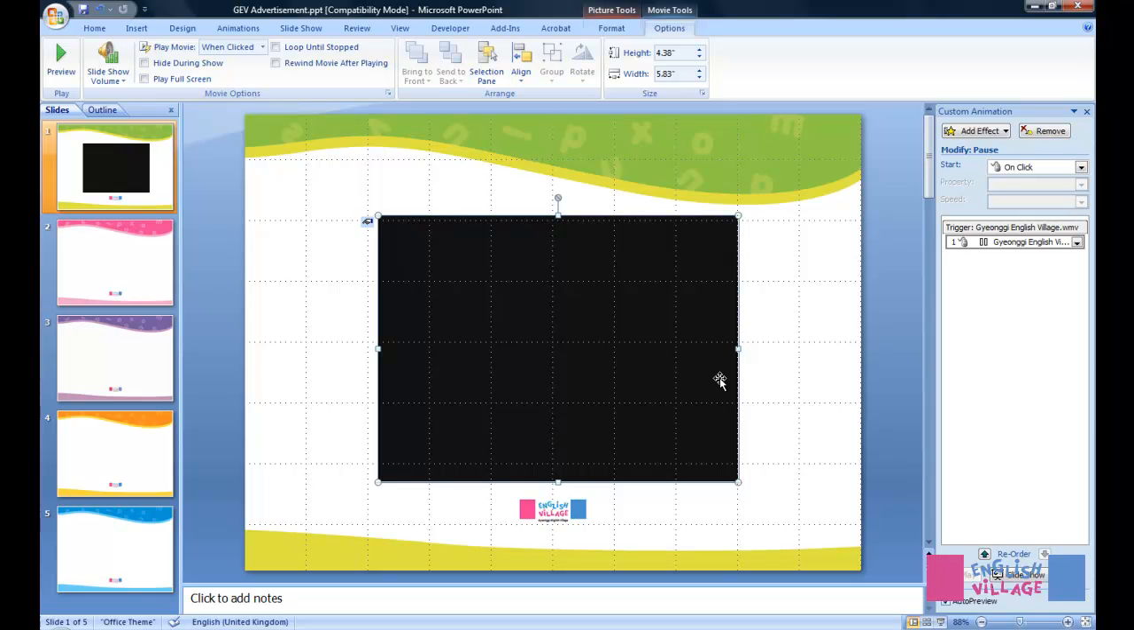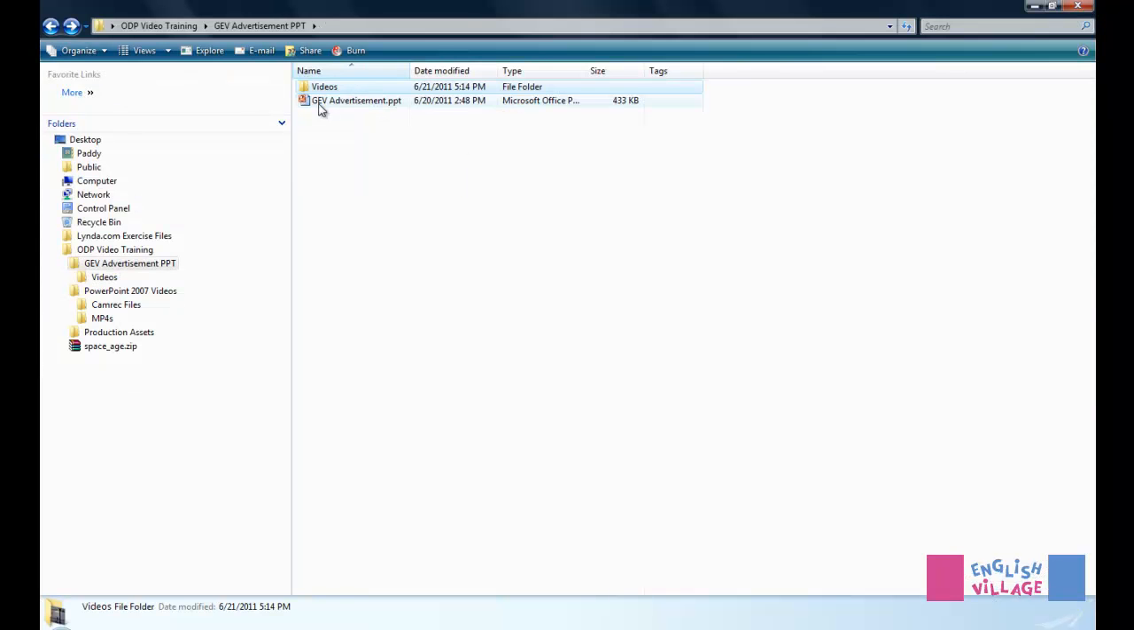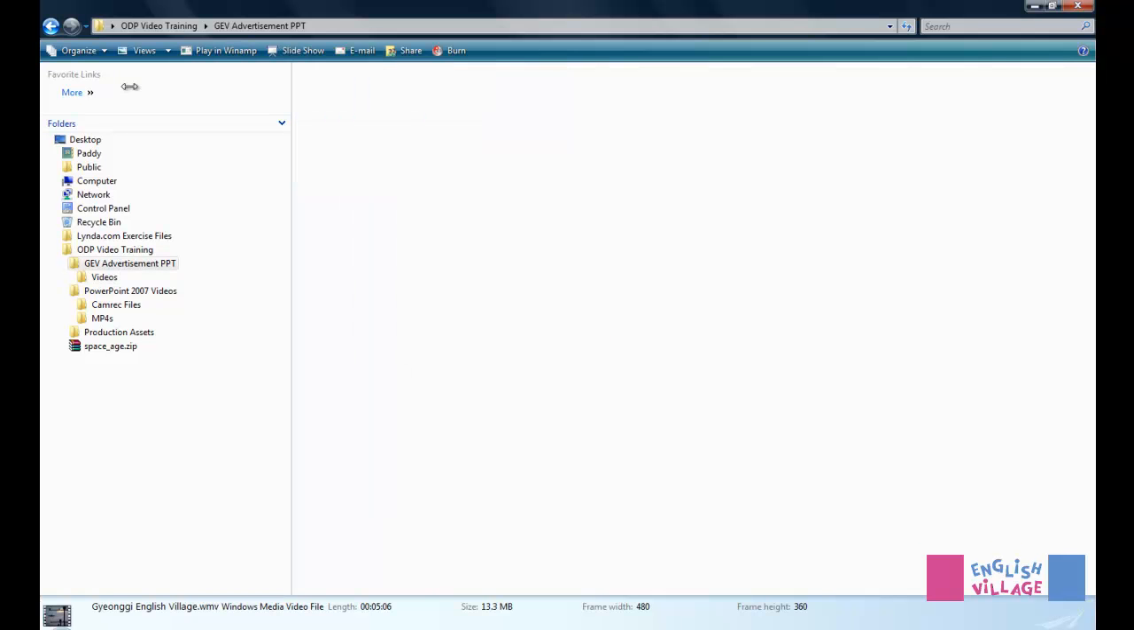The problem is that once you load that onto an EV computer, which uses an older version of PowerPoint, it won't work. PowerPoint is not able to track exactly where this file was inserted from. So, in order to make sure that your videos and sound clips work, you need to make sure that they are in the same folder as this PowerPoint. So what I'm going to do is I'm just going to cut this file, I'm going to paste it into this folder.